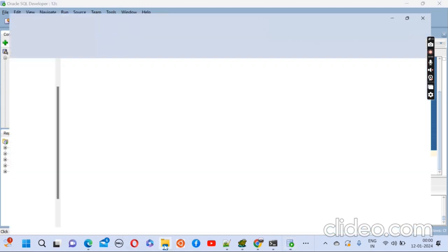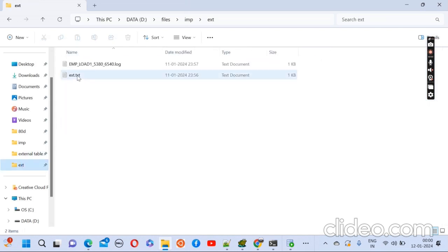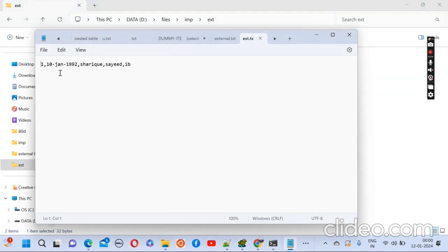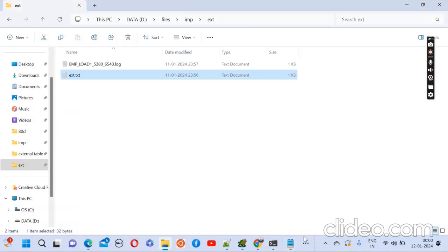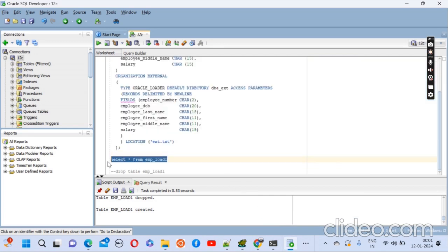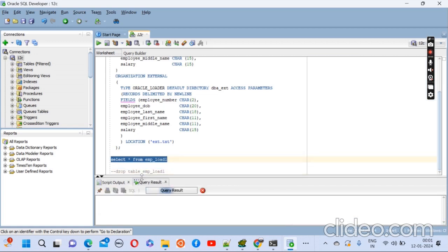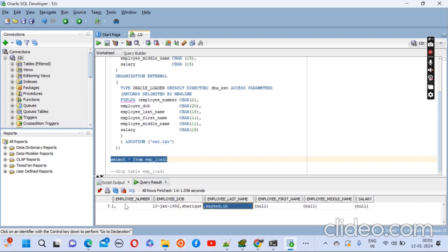Now I'm going to show you the file. In this file I have already kept some data: 10, January, Sharik, second column Saeed, IB, like that I have given. I'm closing this one, and going to execute this particular table. You can see our records are getting fetched perfectly.